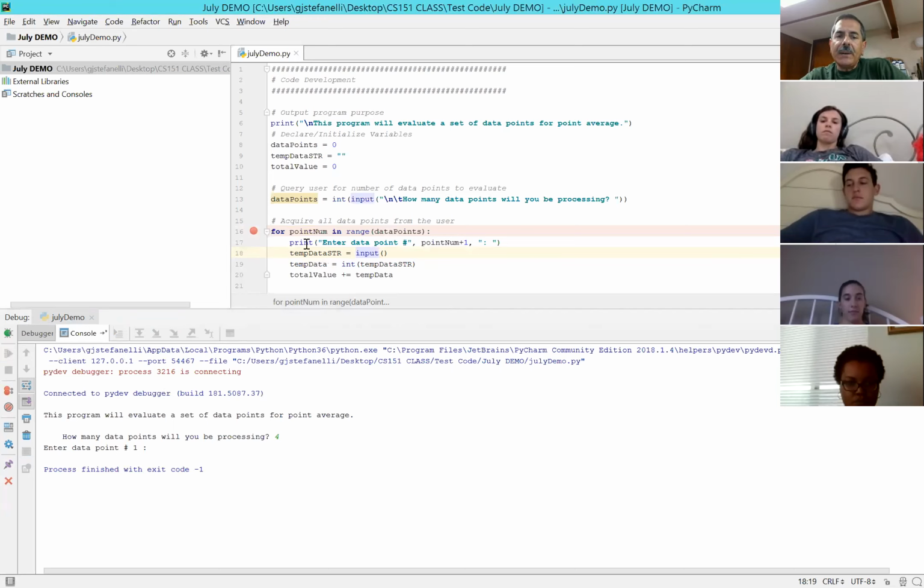Okay, I'm going to run the code again, but I just wanted you to see what I did. I printed out "enter data point number", and then it's going to say point num plus 1, and then a colon. It's not going to do exactly what we want it to do, like on that output screen that I sent you in the output PDF file. But this is the only way that I can get this thing to gather data but output what point I want. Let's try it and see what it does.